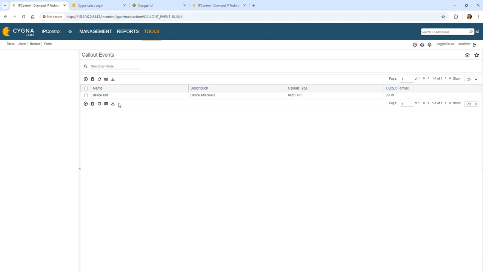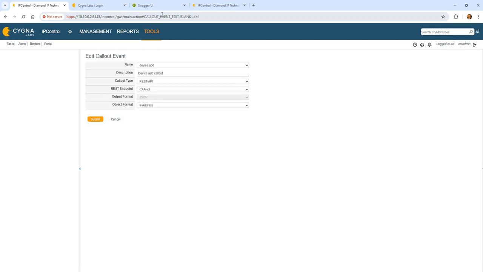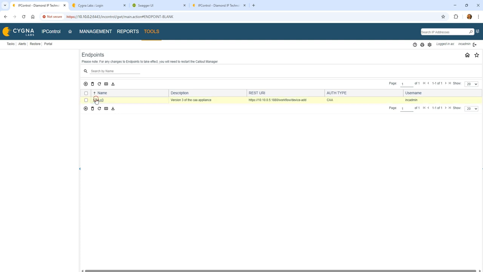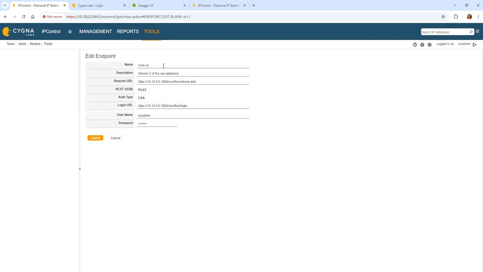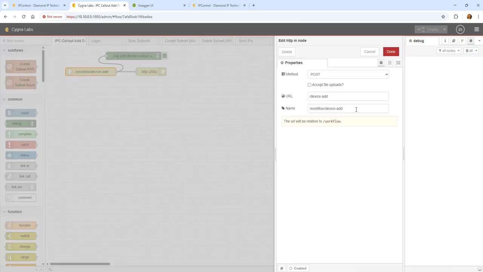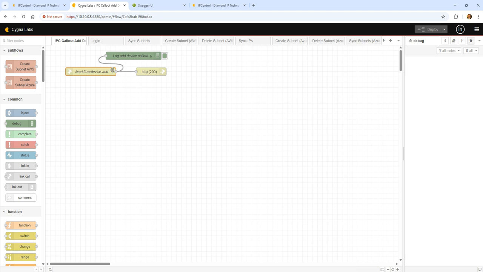So now with this, I've gone in and I've created device add. Let me step back. On the endpoint, I want to use the CAA to show this and demonstrate it. On my CAA, I've created the request URL, and I'll show you a workflow called device add. All it does is accept a JSON payload. It responds 200 immediately and then just logs it.